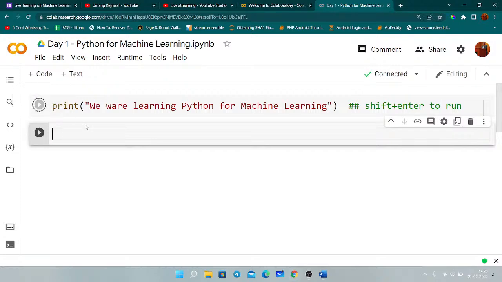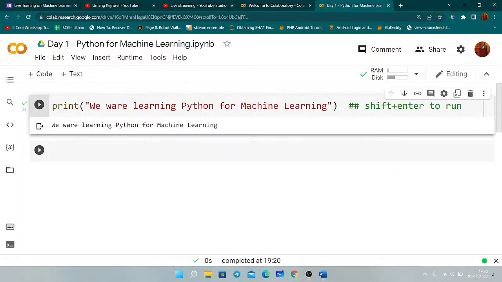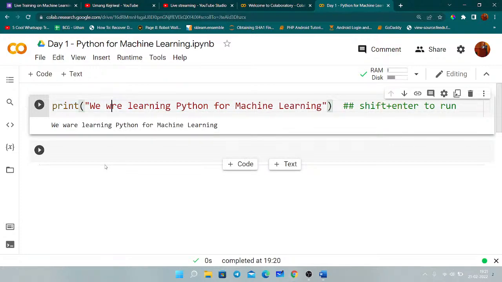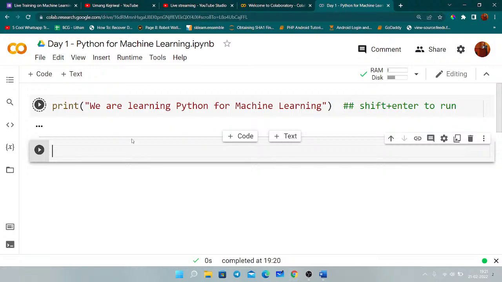Okay, so it will take some time. I think now, okay, here you can see we got the output. This is the code that we have written, and this is the output that we got. So that's how we run any code in Google Colab. I hope you understood, everyone.